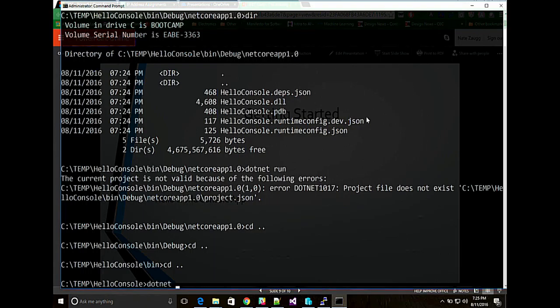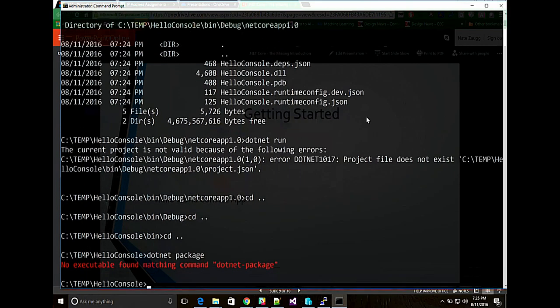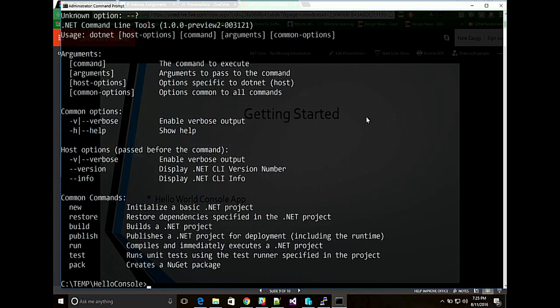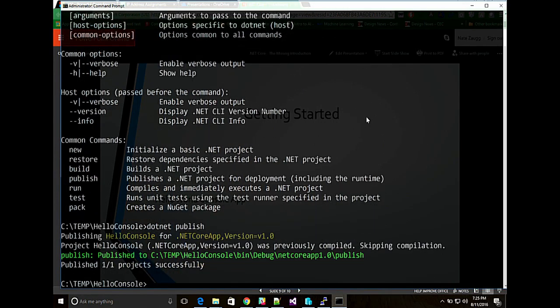.NET package. It's not package. What is it? Publish. There we go. And that should be executable.